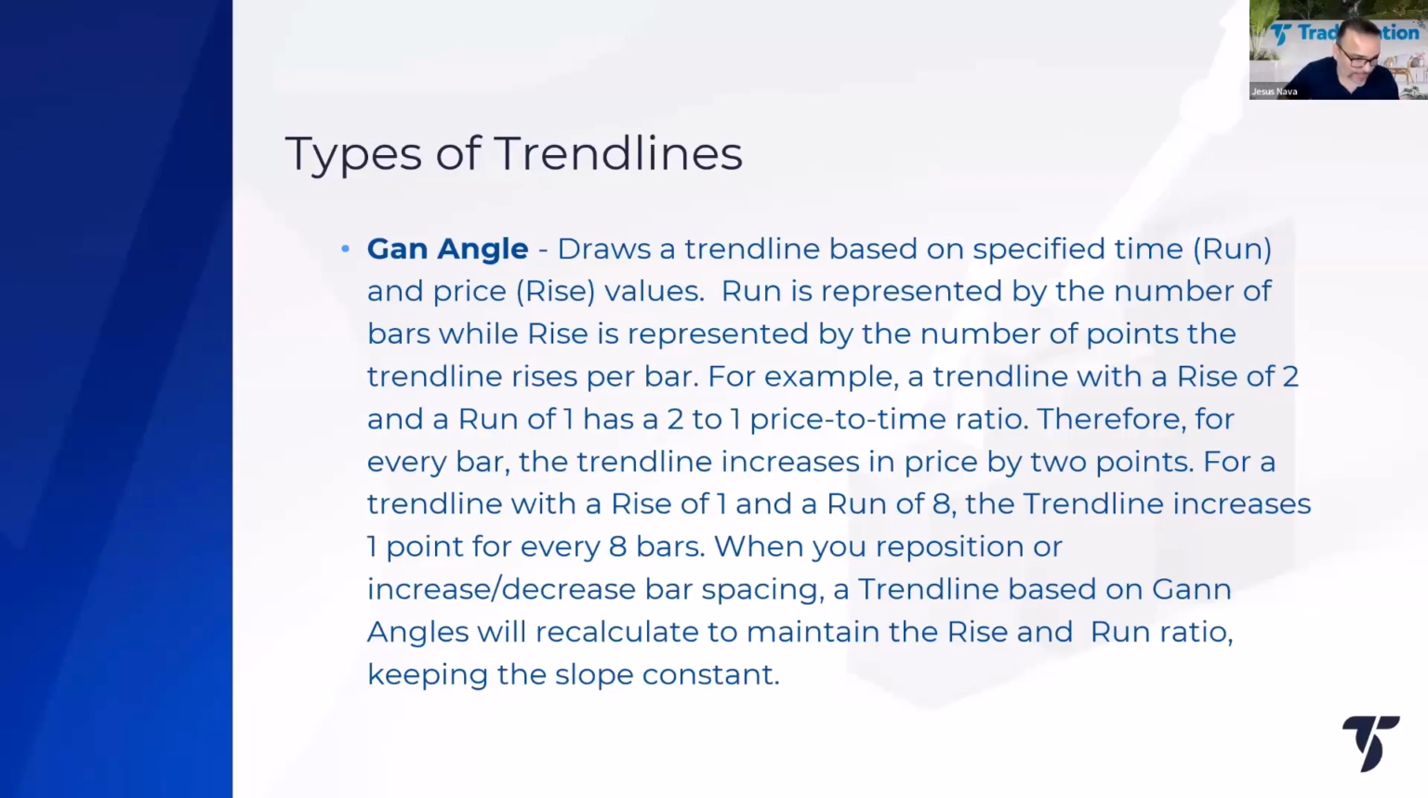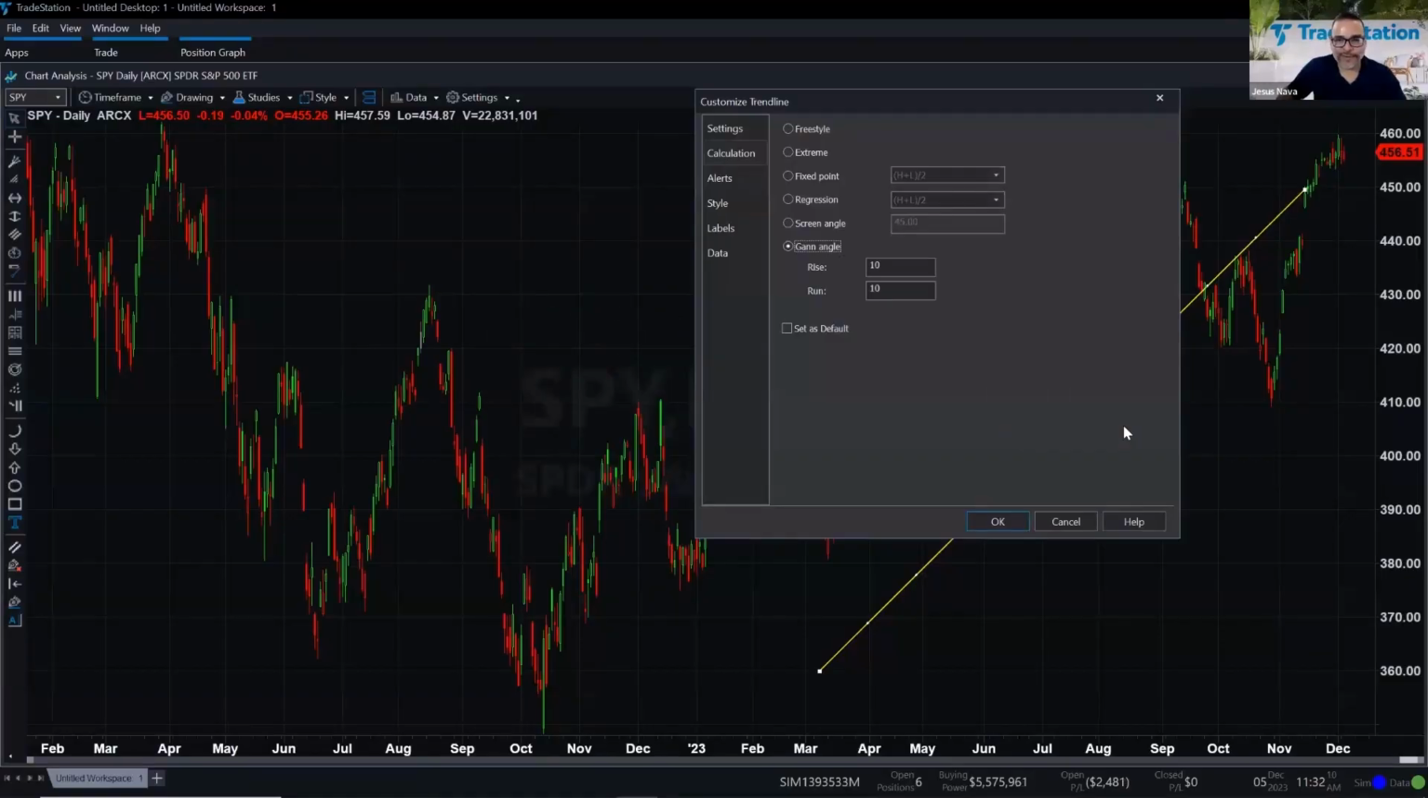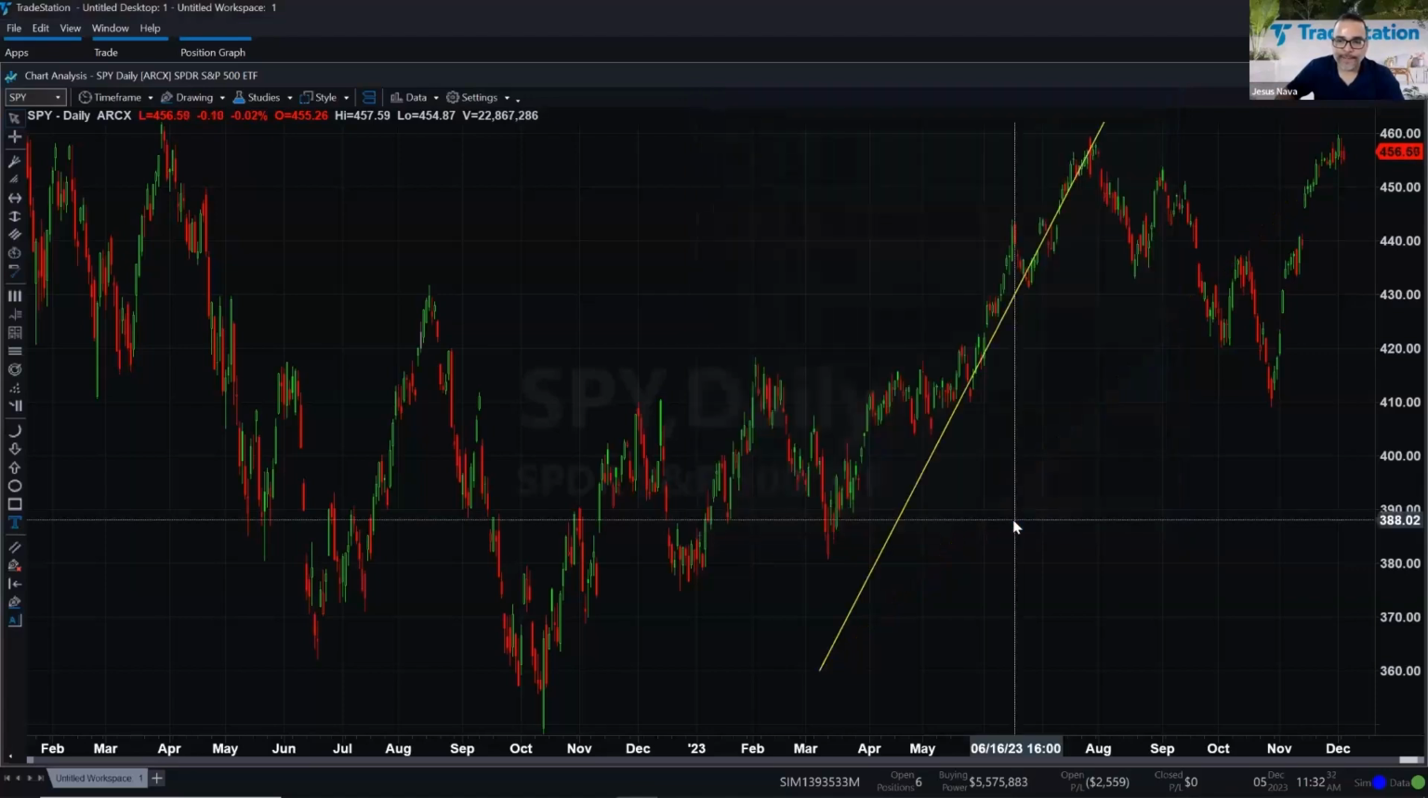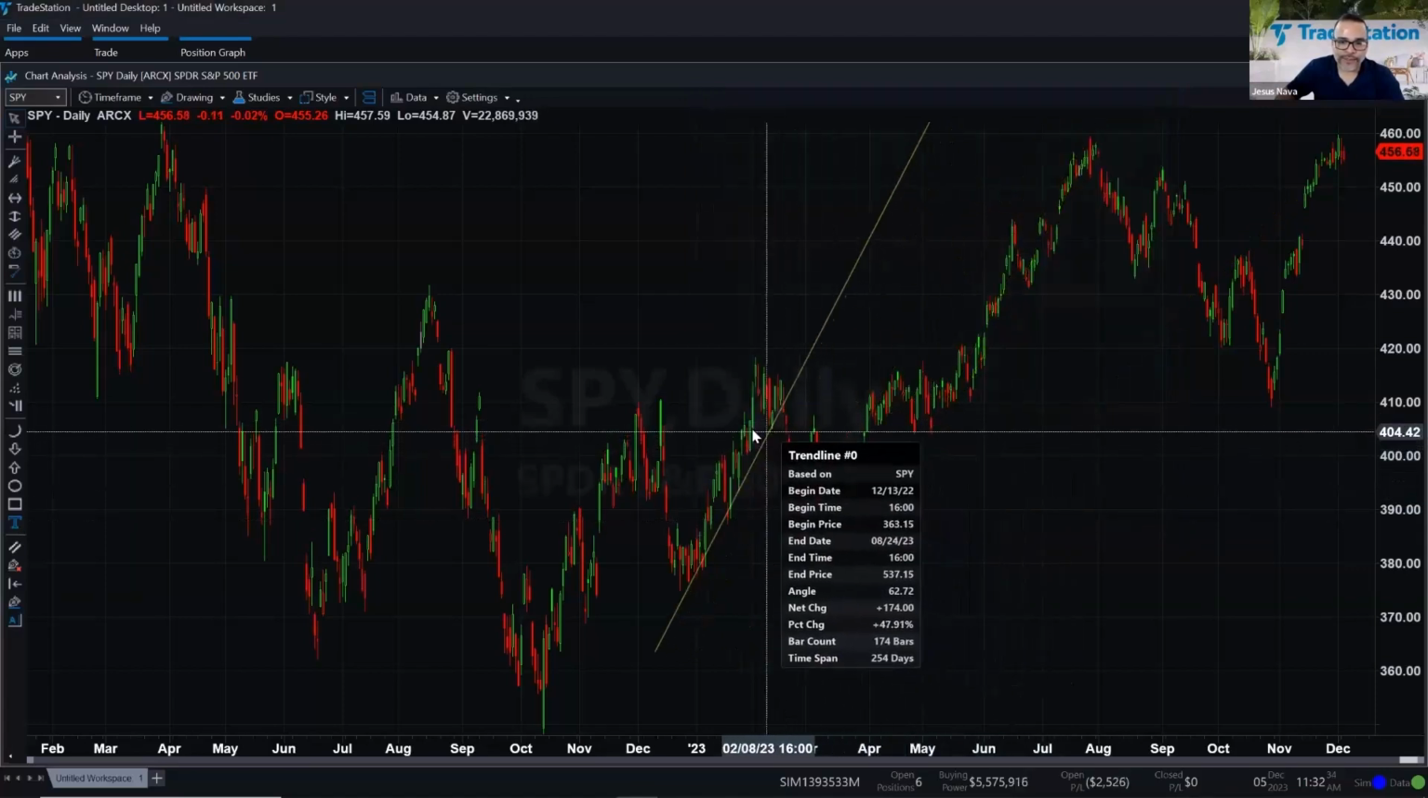Let's go ahead and take a look at the behavior of a Gann fan. Right now, my rise is 10, my run is 10, meaning that for every 10 bars, it's going to run 10 points. So remember that the rise is points and the run is bars. The rise is dollar amount or point value, and the run is going to be the number of bars. If I click OK, this is how my trend line looks.